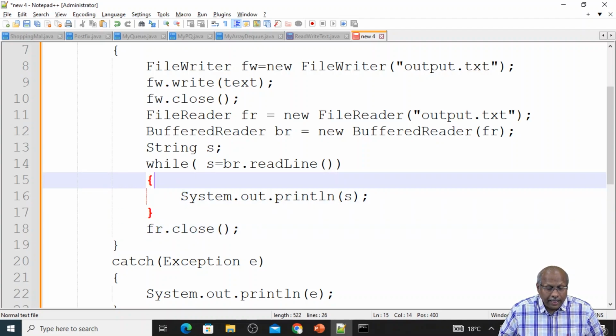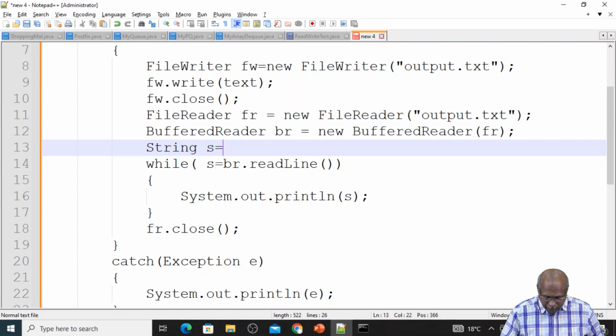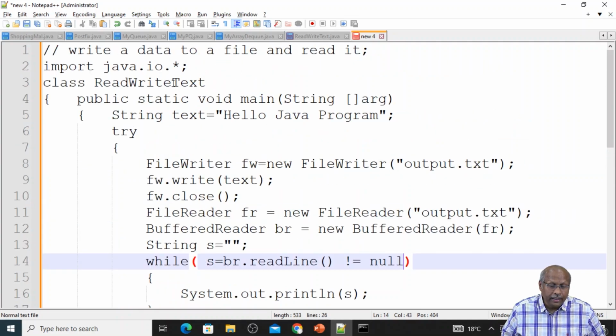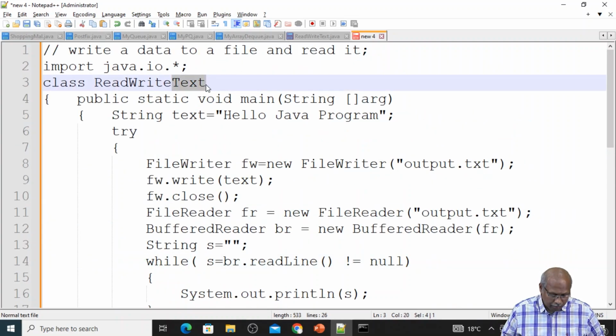Now, initially s is what? Not initialized. So let me initialize it to null. Read and print, read and print. This value I'm reading and printing. How long will it have to read? Until it is not equal to null. This is read and write using BufferedReader.